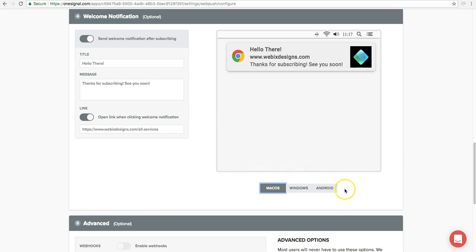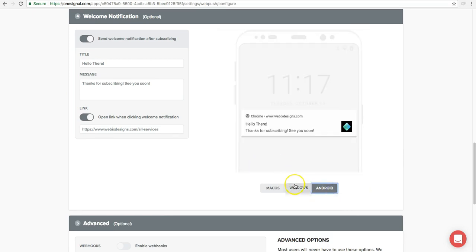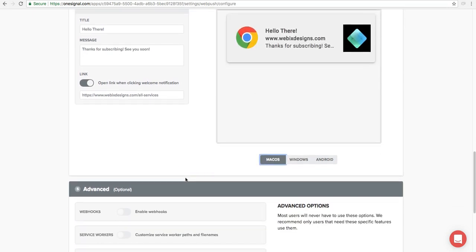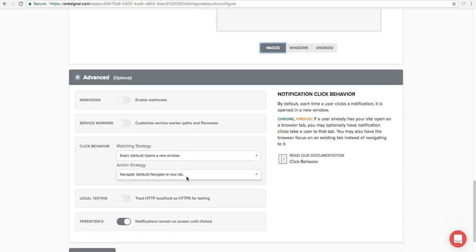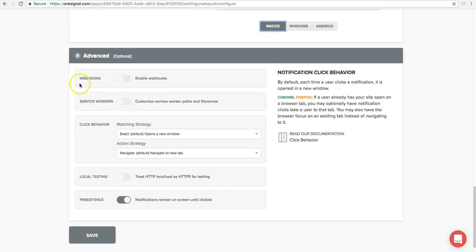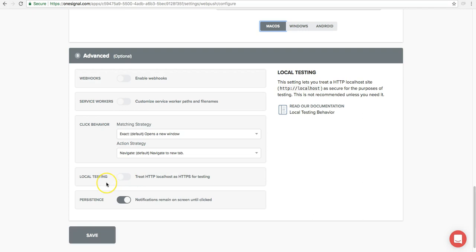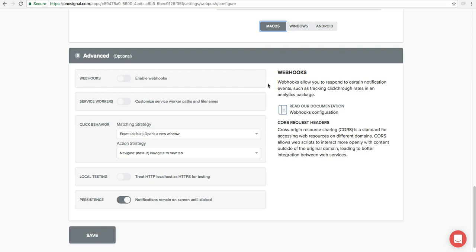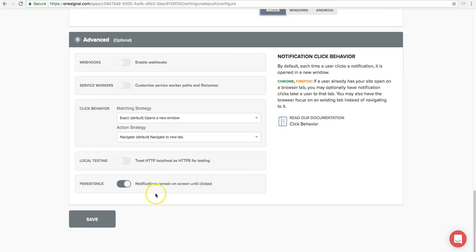Down here, this is the notification. So you can actually see a preview of what it'll look like on an Android phone, on a Windows, or Mac. Keep going down to the bottom. There's still more steps. This is more advanced. You don't have to mess with any of this right now. Later when you get more experienced, or maybe you already have the experience, you can test out some of these features. So now we're going to click Save.